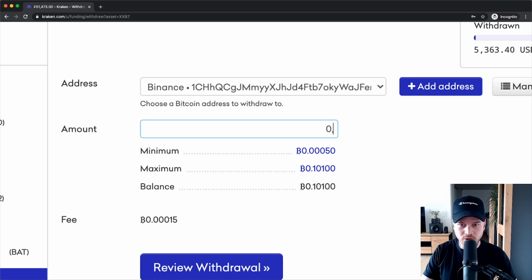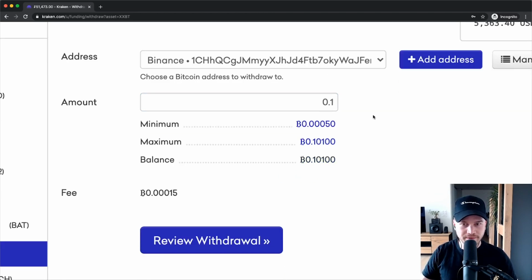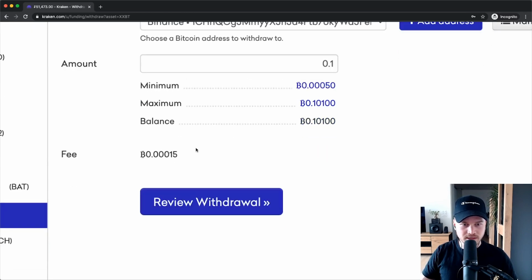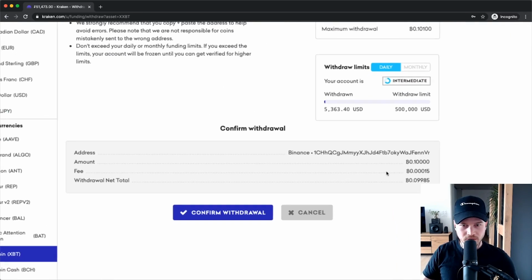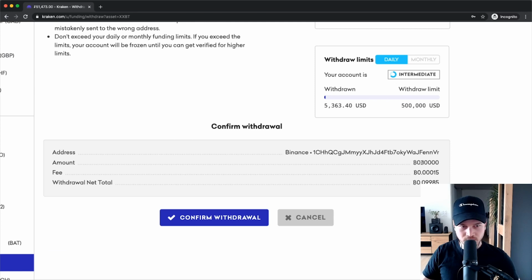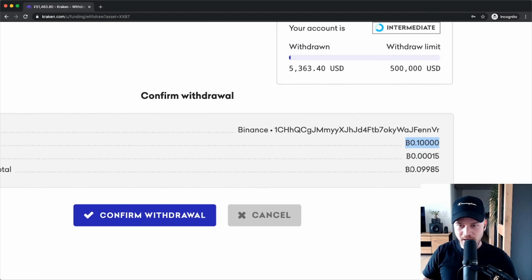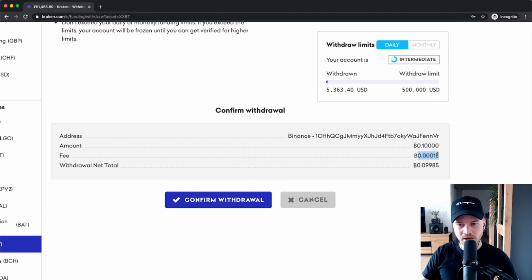So let's say I want to send 0.1 Bitcoin, and then you'll see the fee you'll have to pay here. Then I'm going to click on review withdrawal. And here again, you can see exactly what will happen. I will be sending it to this specific address. This will be the amount I'm sending. This will actually be the amount I'm receiving because I have to pay this fee to the people who confirm the transaction.